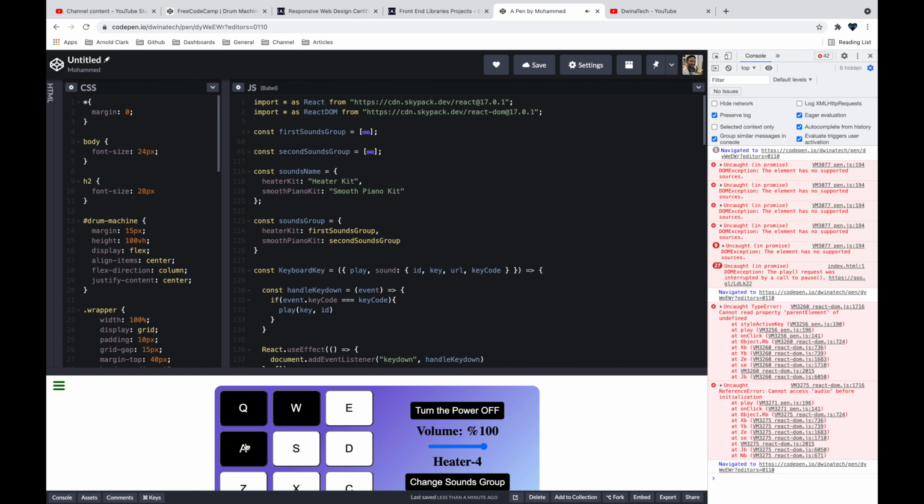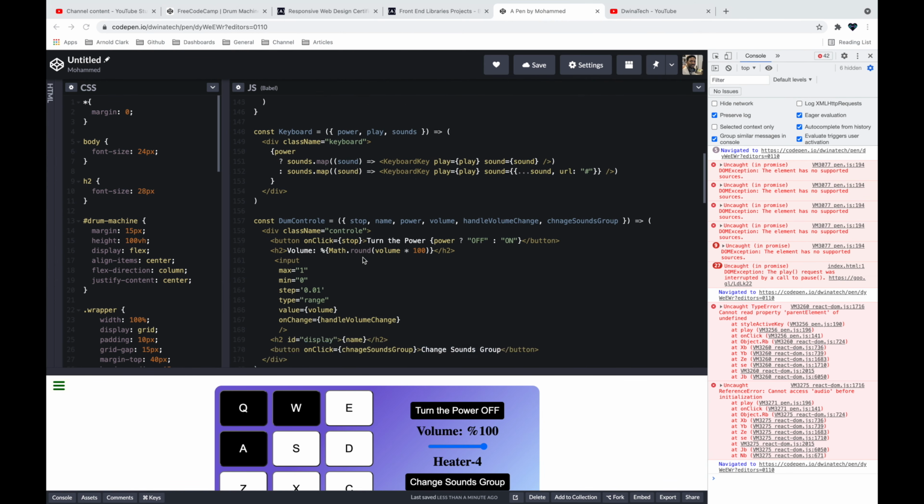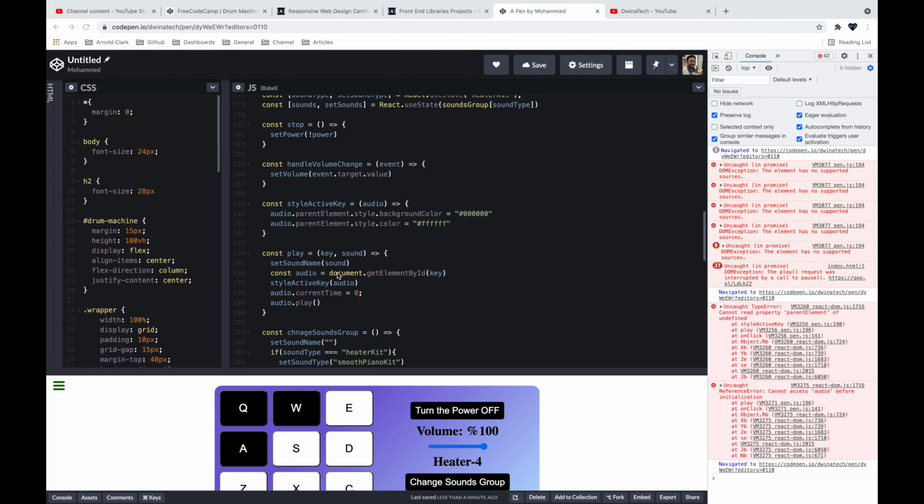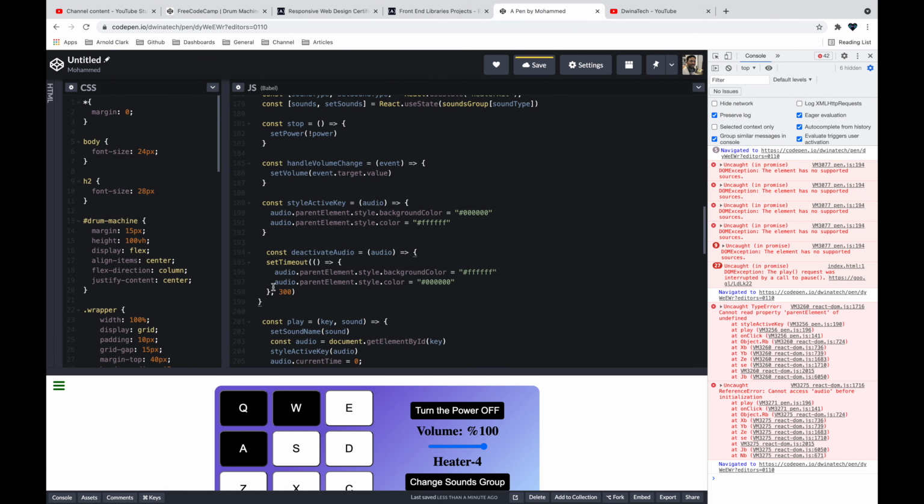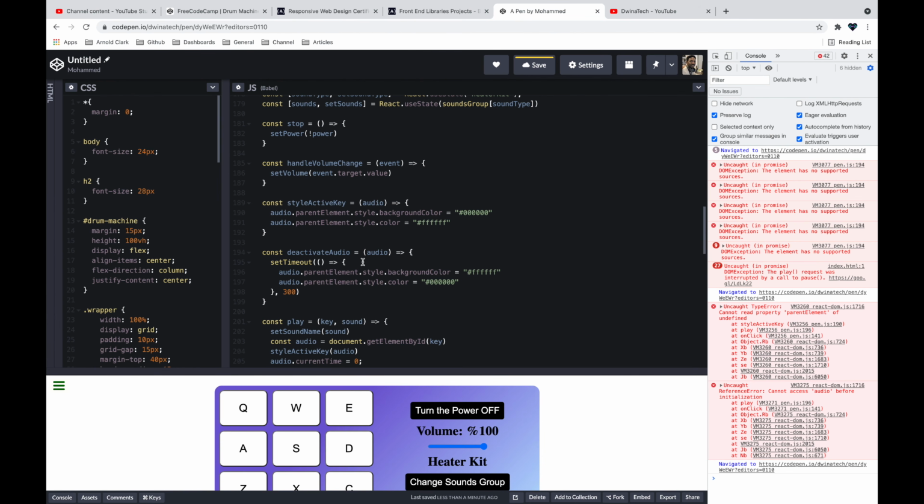That is working, but when I go up, the color is not changing. So now we need to call another function. We call it deactivate, and this deactivate will be called 300 milliseconds after style active key. Let's see where that is. Just after this, let's create this function and make this more readable. This function also will expect audio, and we call setTimeout, which will be called after 300 milliseconds.